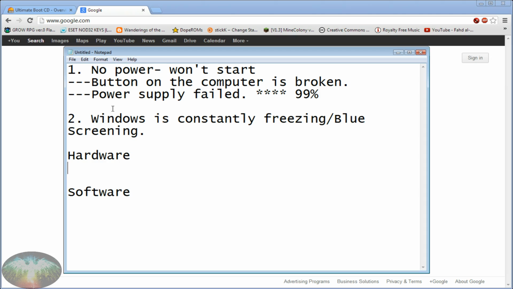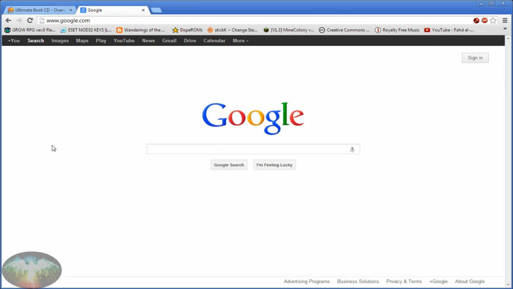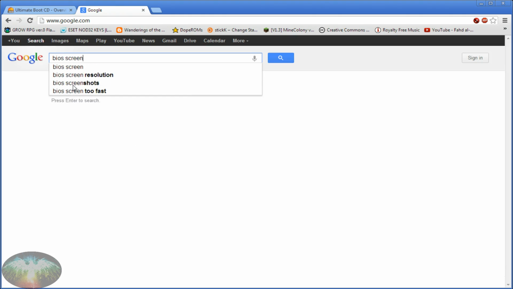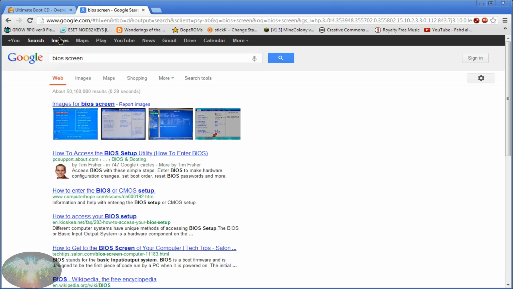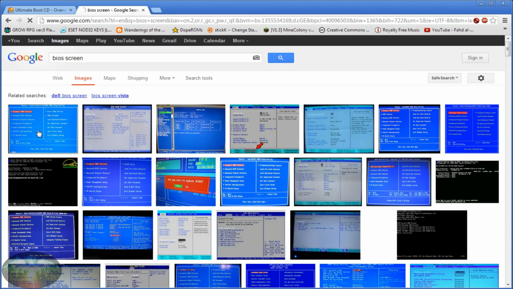If Windows is constantly freezing and you're blue screening, this assumes that you can get past the BIOS screen. So this is get past the BIOS screen. And the BIOS screen, I had Google up for a reason here. Let me just do BIOS screen. I just want to show, this is a BIOS, how you can boot into it.